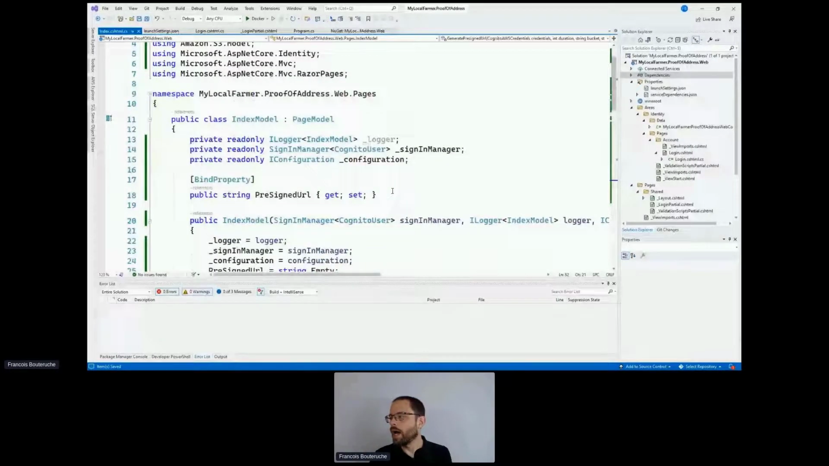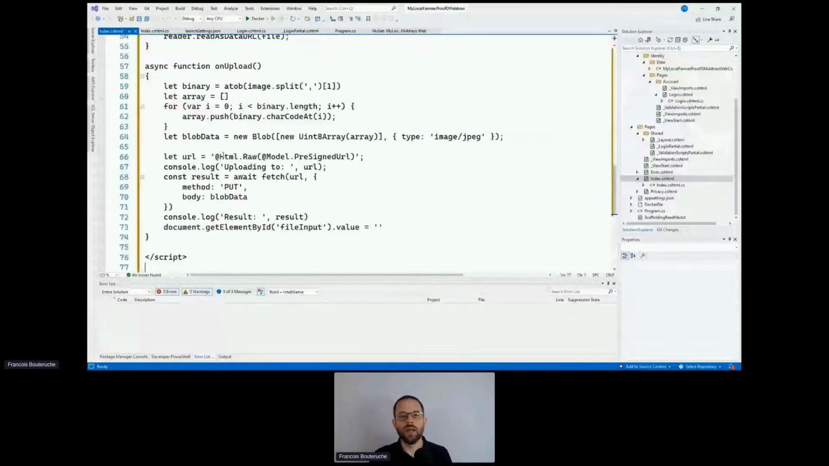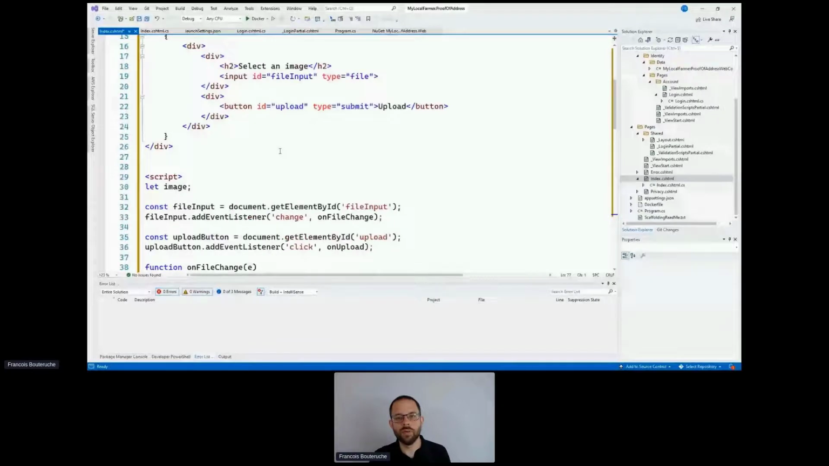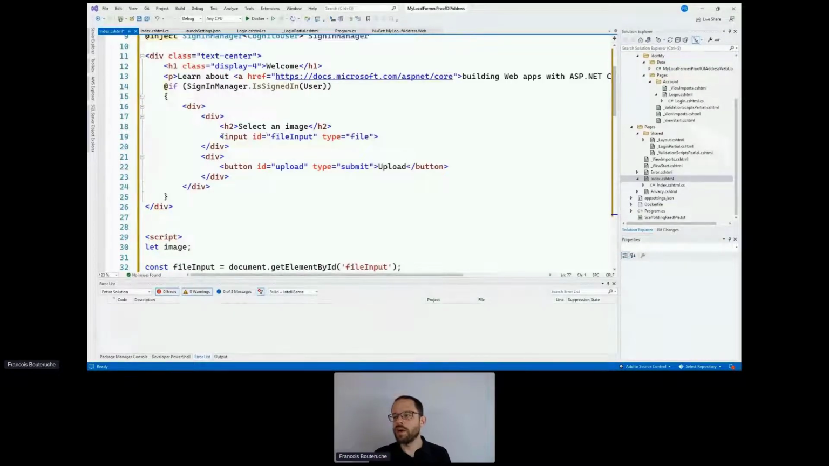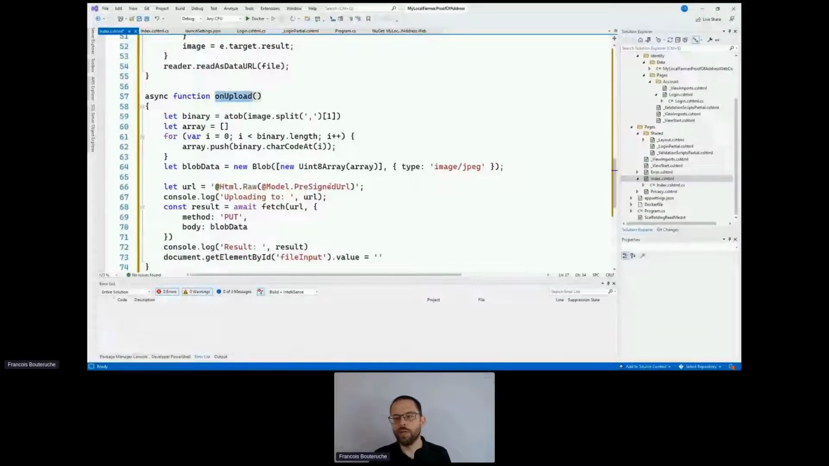and allow a user to upload their document. Oh no, I need to change the front-end code. So let's do this. So as I told you, I'm not a front-end developer. So here I will copy paste some code. It's probably not the nicest user experience you will see, but it works just for demonstration purposes. So here I have a file input and an upload button that will trigger the upload event. And in my upload function, I'm using my pre-signed URL to upload my document into my Amazon S3 bucket.